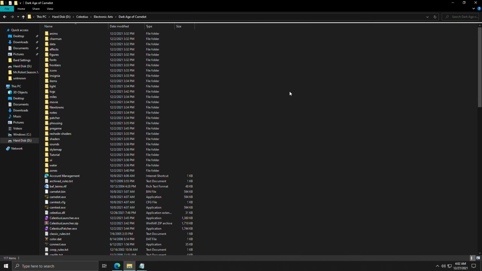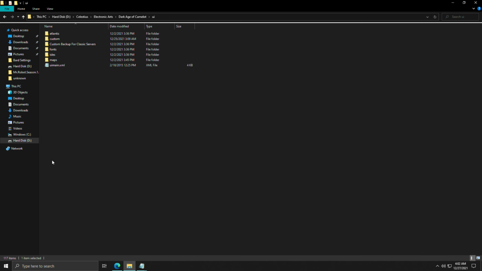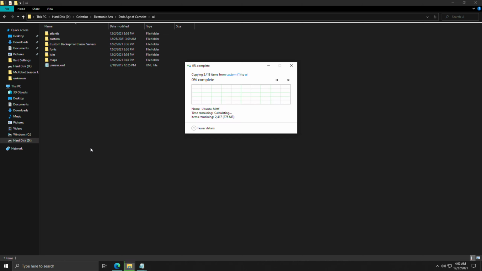I've gone ahead and I've taken us to where I have my client running from. I do run this from a drive that my operating system is not running on. I use my hard drive D, and you can see based on the URL path that I went to, hard disk D, Celestius, Electronic Arts, Dark Age of Camelot, and in there you're going to find a folder that says UI, and we want to go into the UI folder and then paste our custom UI into that folder.